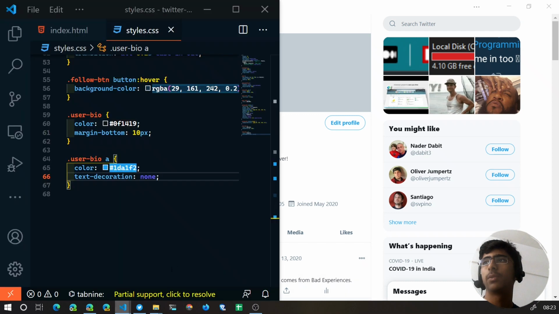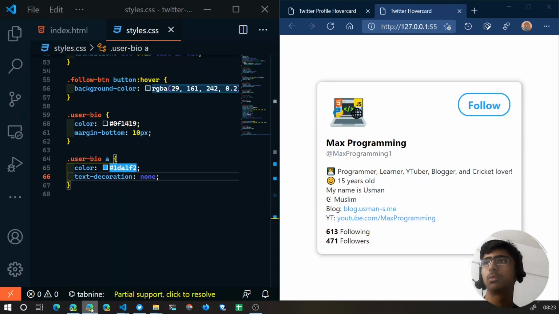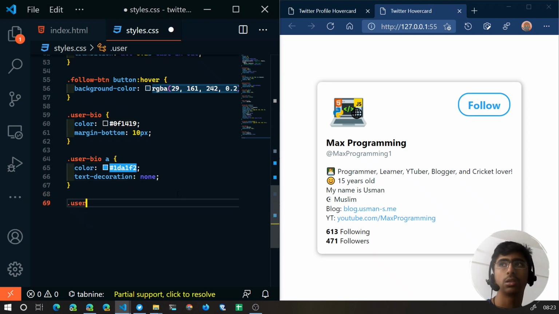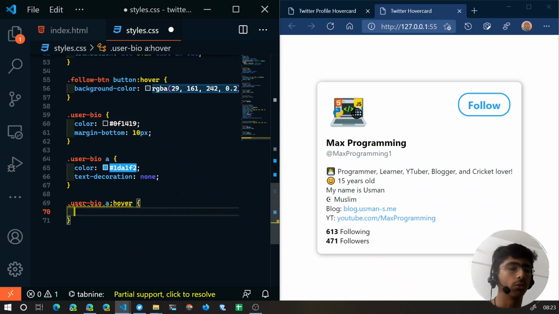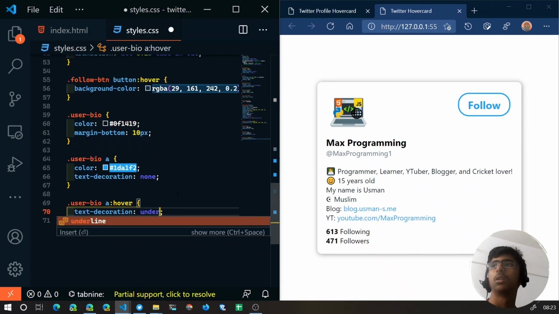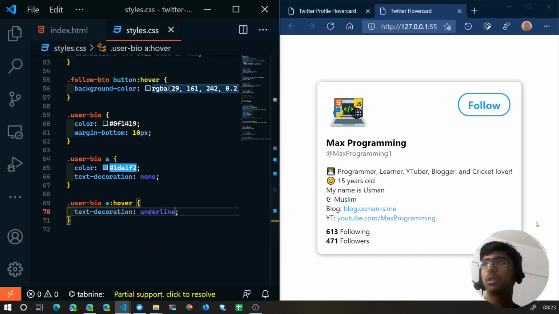Now in real world, when we hover over this link, we get the underline, right? So let's just do that. So how do we do that? We do that by adding a hover effect to the a tag. So I can just select that again, just go up, select that, paste that, and add a hover handler. And when we hover over it, I just want to add the text decoration of underline.